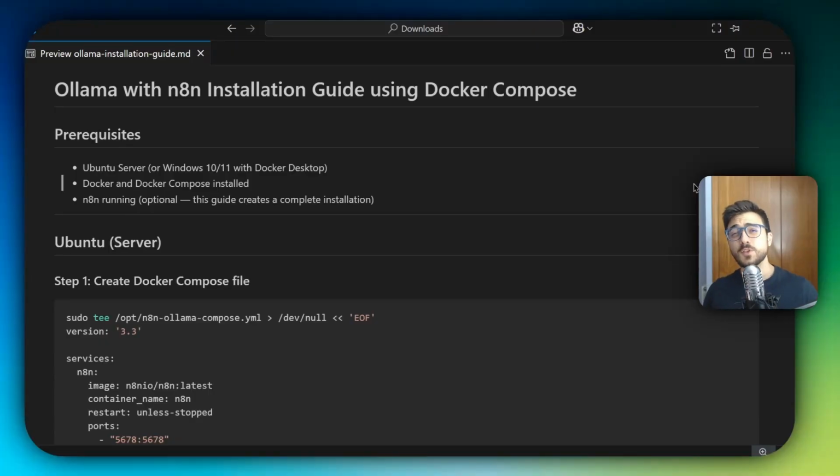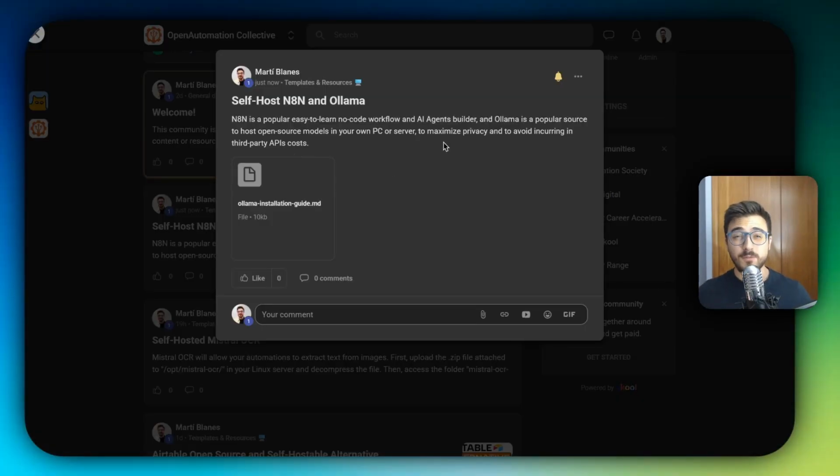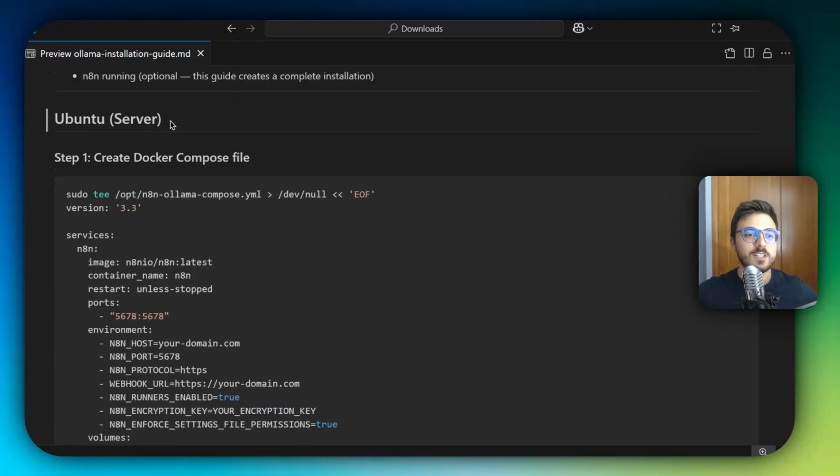The installation process for different operating systems varies quite a lot, so just make sure to go to the free community and download the installation guide that we're going to be following, because today I'm going to show you how to install everything into a Linux server, that I guess is the majority of you. But if you want to install it into a Windows PC, it is also covered in the guide that I'm talking about. We're going to start with the installation process.